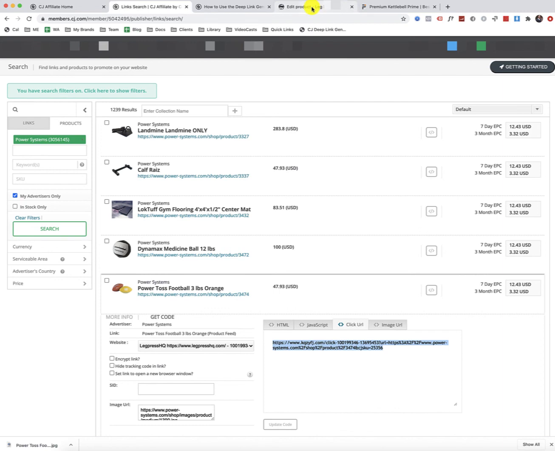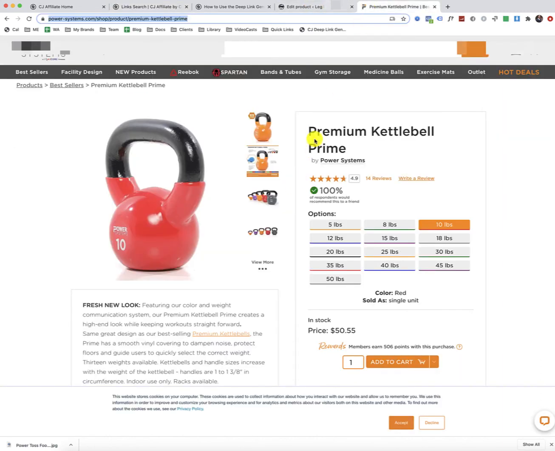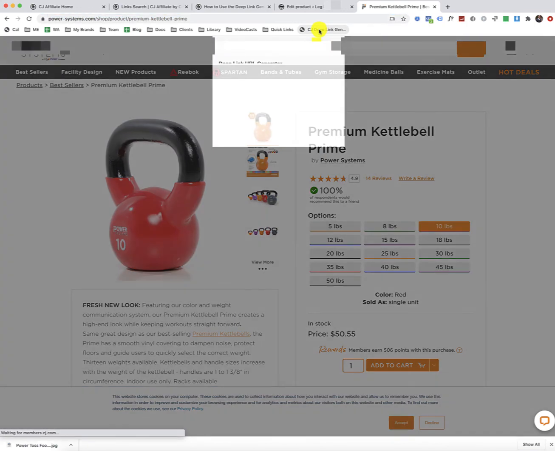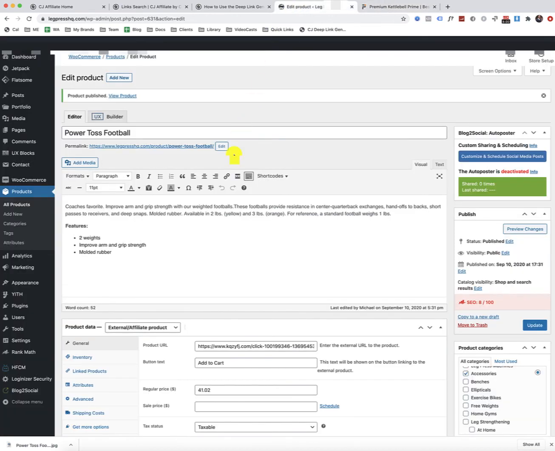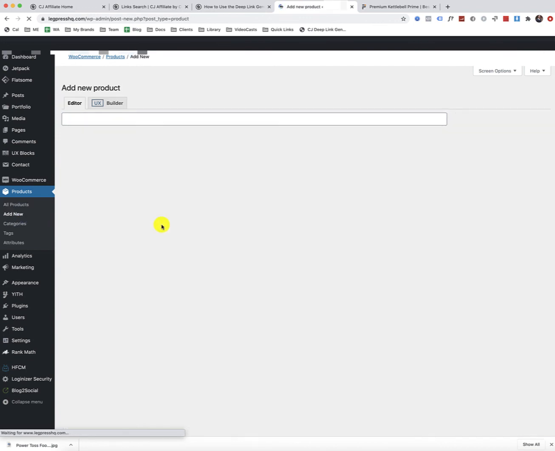So when you come back over here to the actual product page, then you just simply click on that deep link generator bookmarklet. And once you do that, then it's going to process and create a deep link URL, which is the affiliate link for this specific product, okay? And so we're just simply going to copy that link now and move forward with the same process as I showed you earlier with adding a new product, okay? You can add new here or add new here, and then you just move forward with adding that customized product.